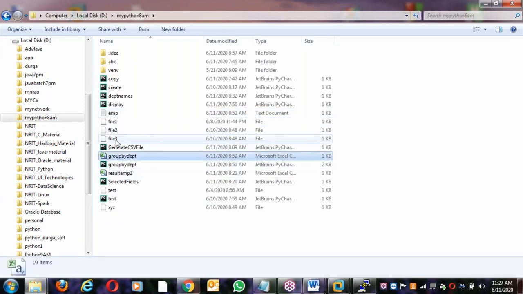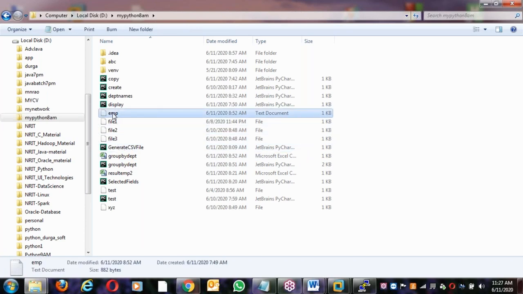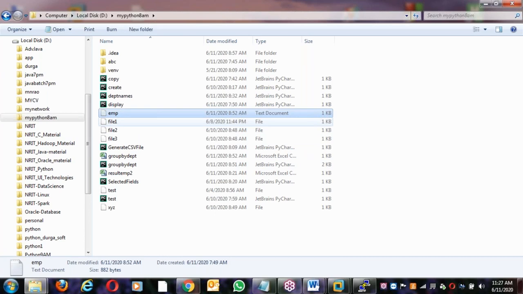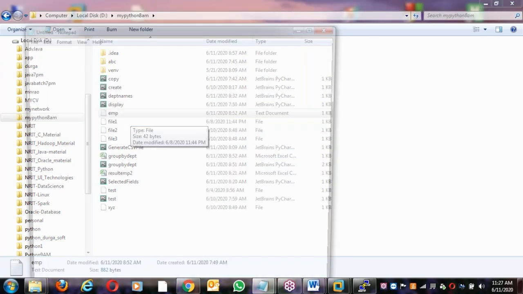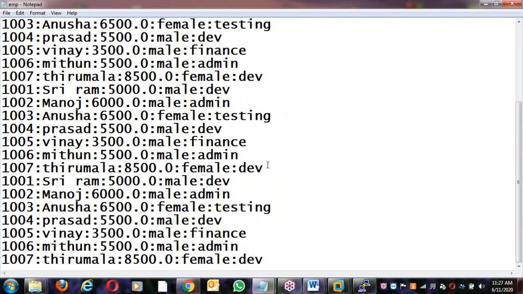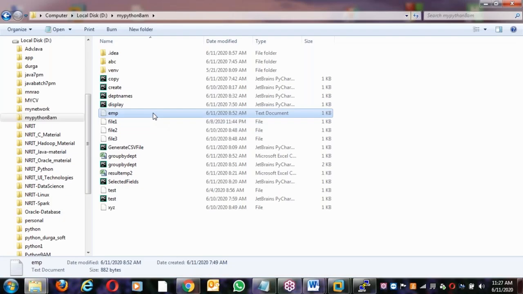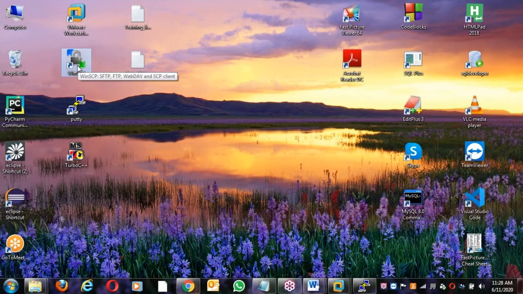Suppose let us take some data file. For example, this is a data file with some records, maybe millions of records, some records like this. Now this data should move to the client machine. So how to move it? One way is WinSCP. WinSCP or FTP can also be used. I'm using WinSCP.